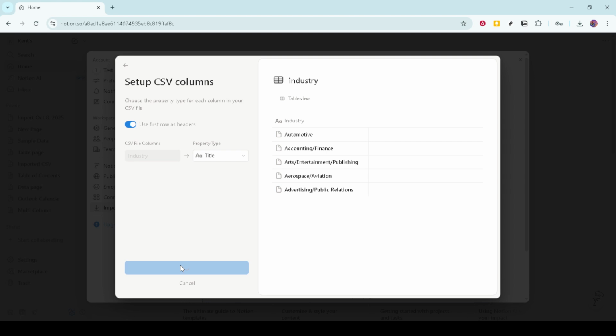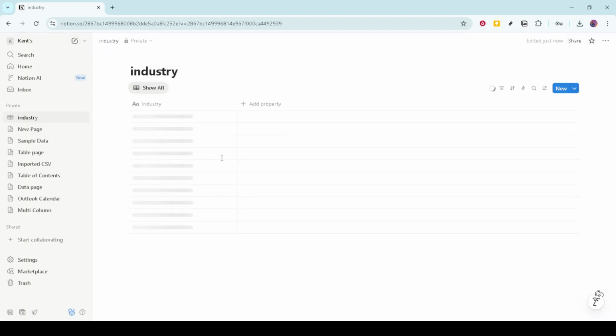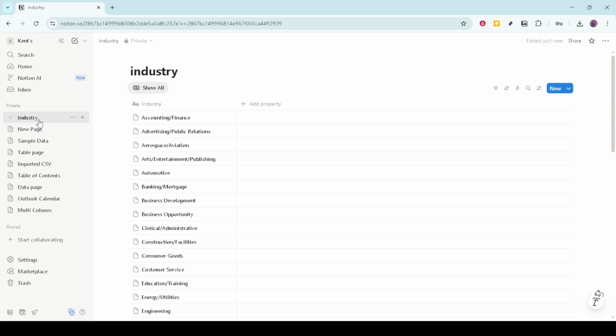Click the Import CSV button, and voila! Notion will create a fresh database populated with your data, perfectly aligned with your input. Now, on to the next step.